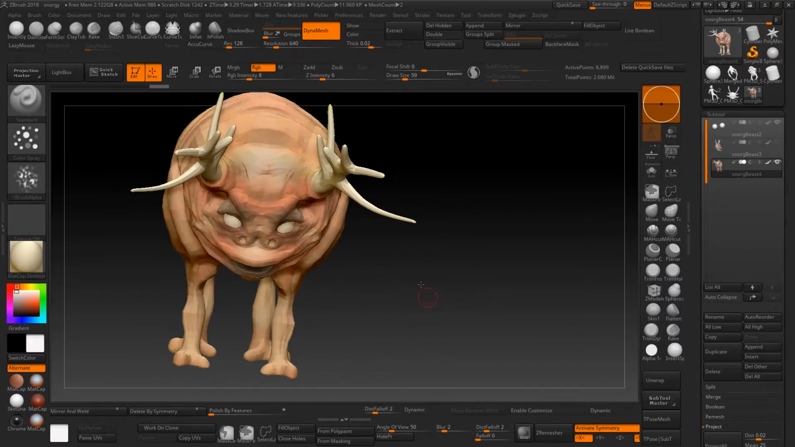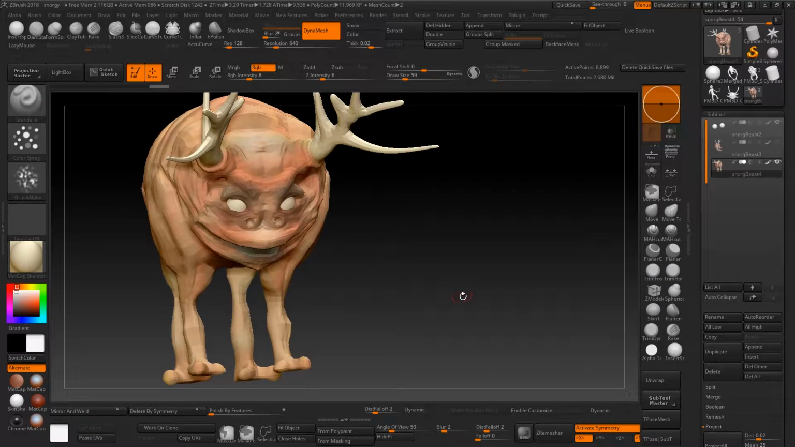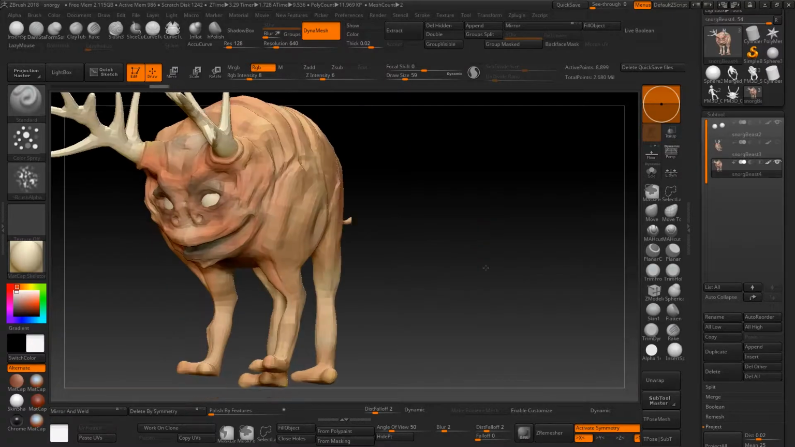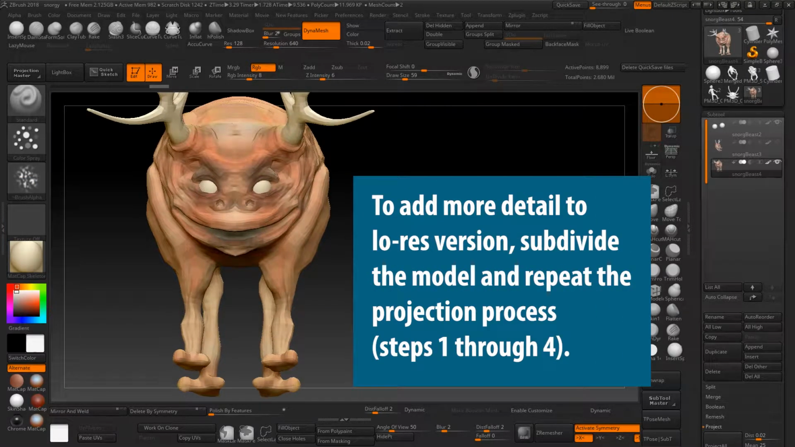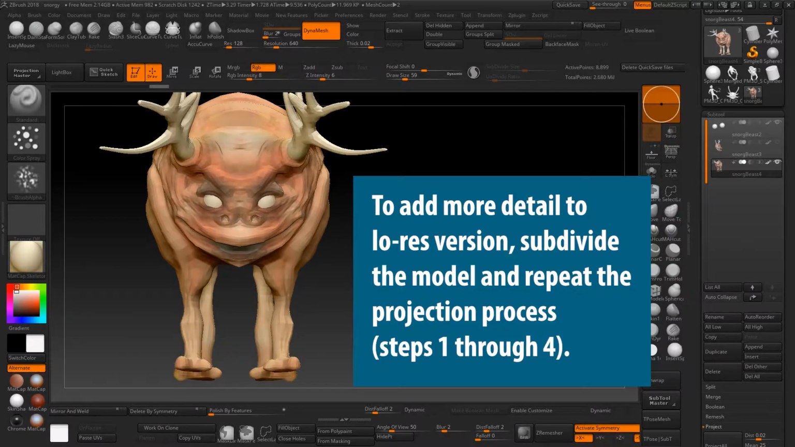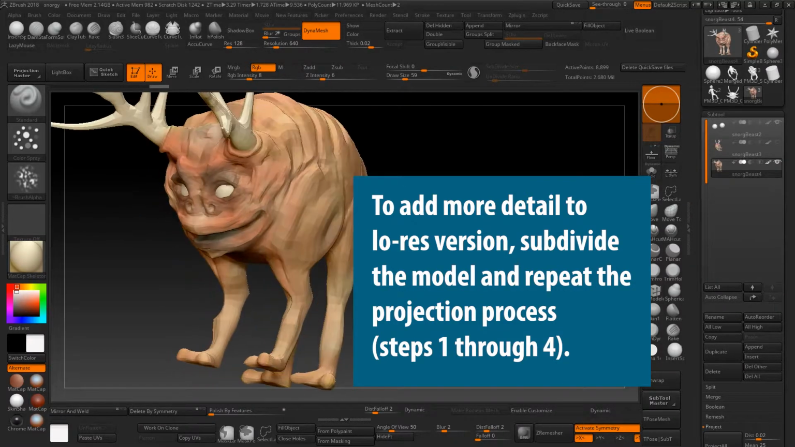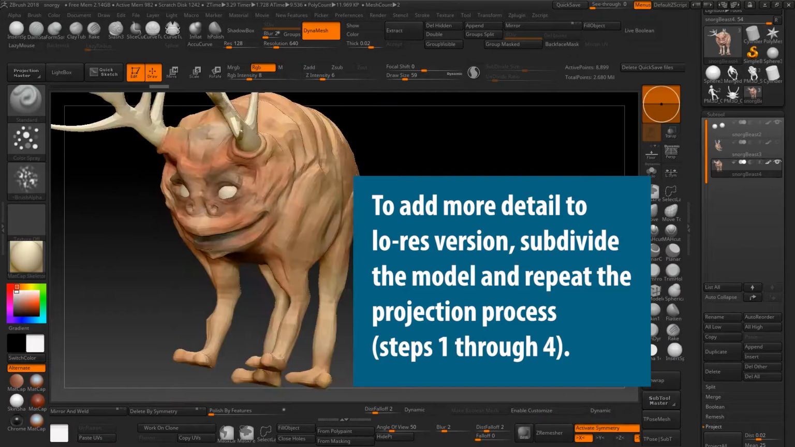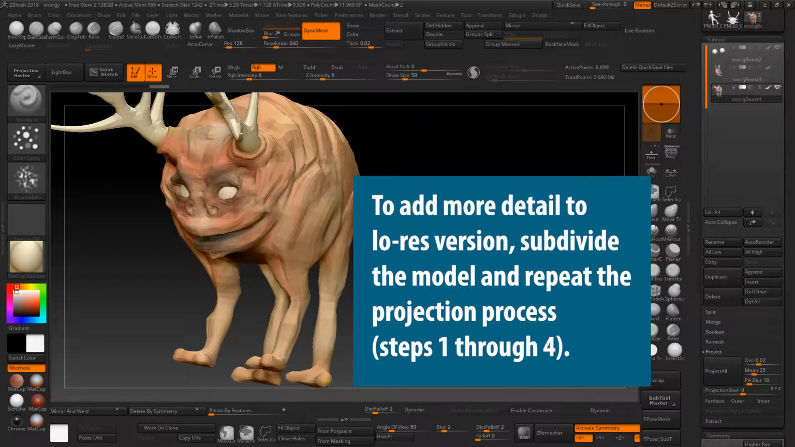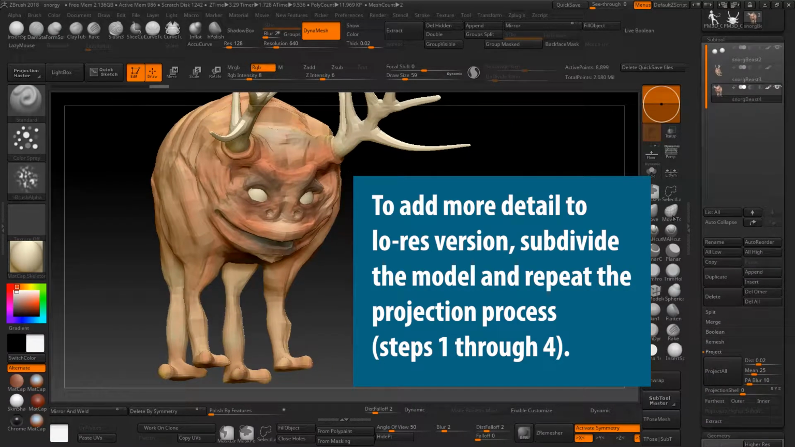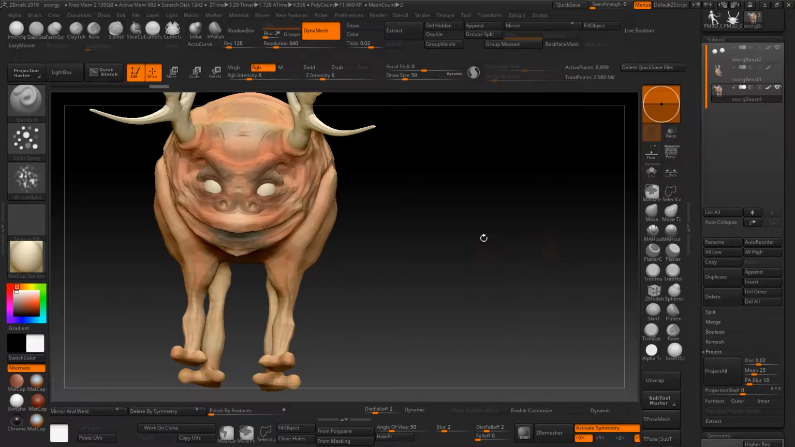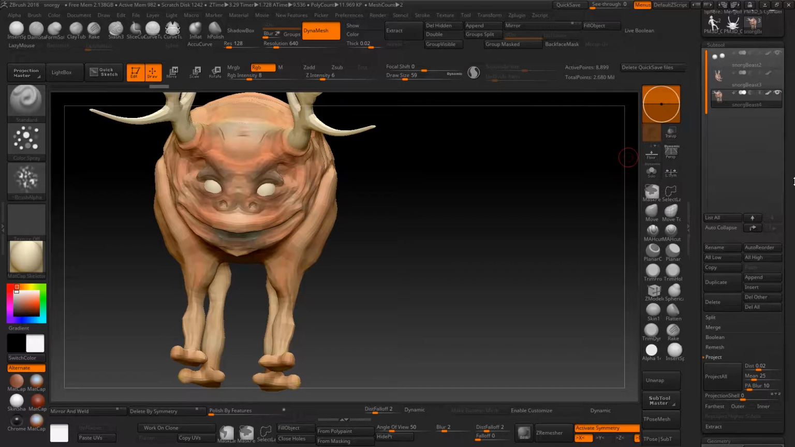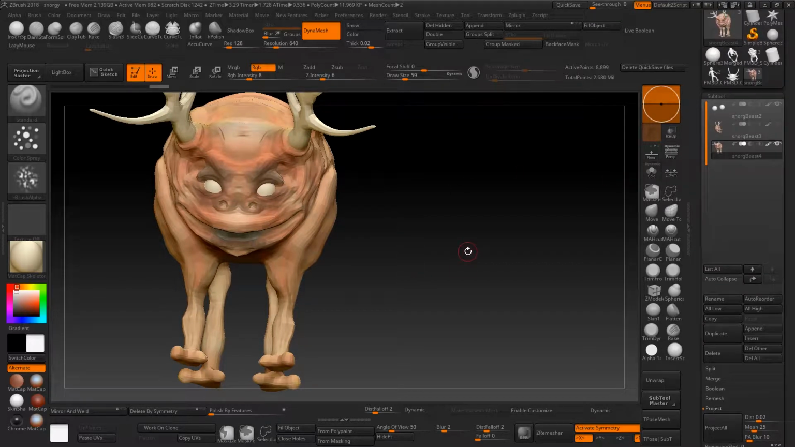Now, part of this process is to get the low-res version back to the same quality of detail, and we'll do this by subdividing and then projecting again. And we'll do this a couple times. So eventually, this low-res version will pretty much match the high-res. The only difference is that we will have a low-res subdivided version of this, and this is the version that we'll use to create our textures and displacement map.